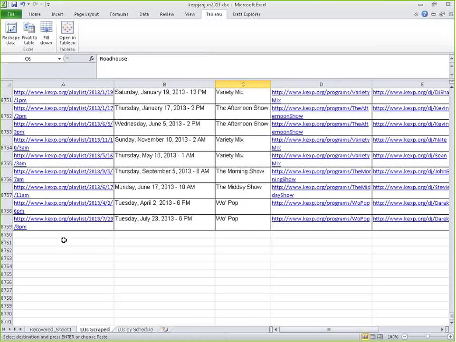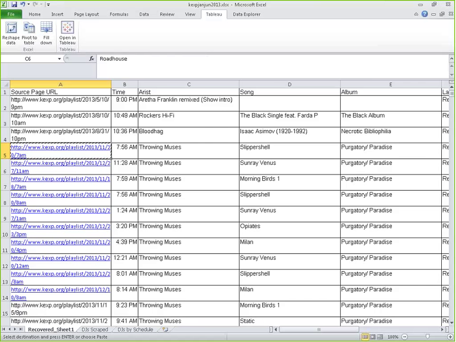We're going to do a left join because this sheet has more data in it than this one, and we want to make sure that everything gets preserved. So we're going to do a left join.